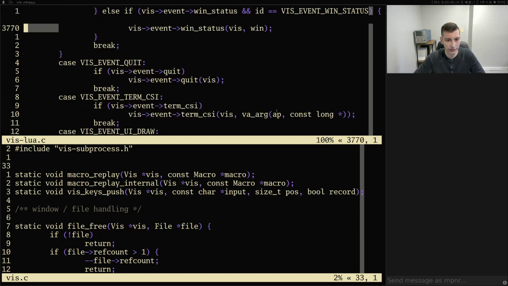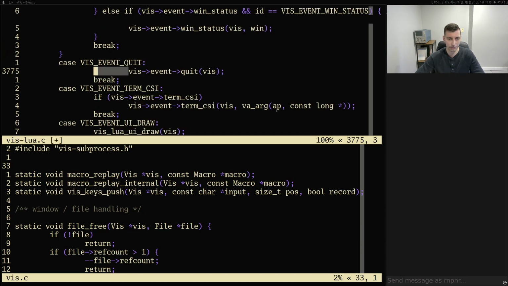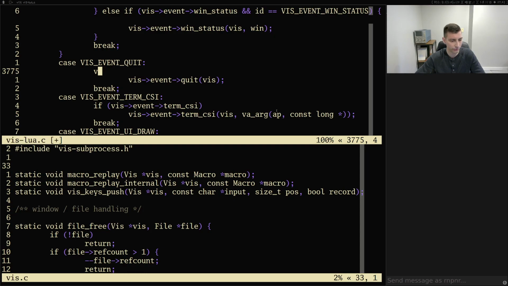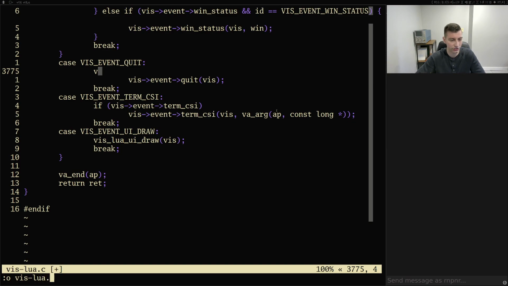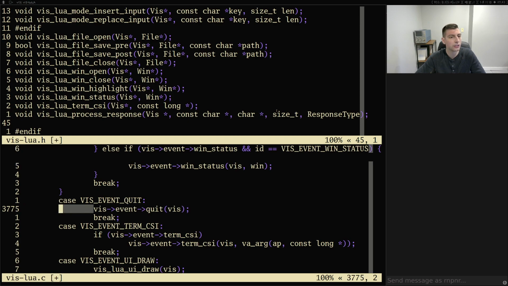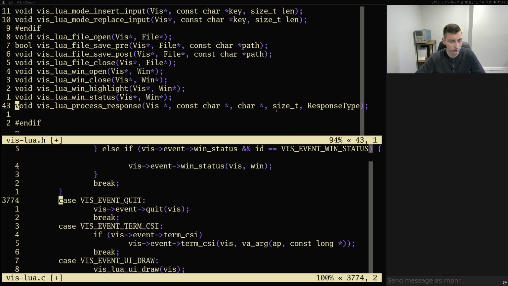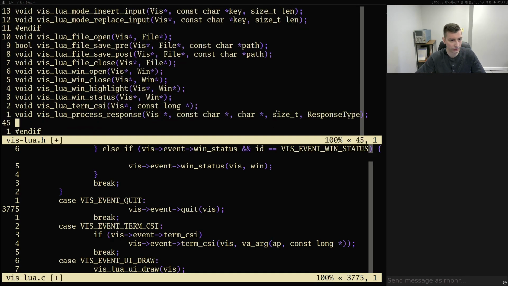Next we'll move on to deleting some more random stuff. So this quit event, probably, or let's just close this.c and open this lua.h, and we can see all these prototypes. So we don't need this prototype anymore. And then this term CSI. So oops, no, not term CSI, that's not what we're doing. Quit. Where is the quit one?